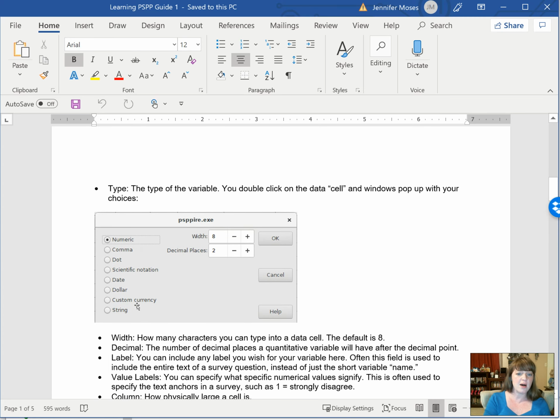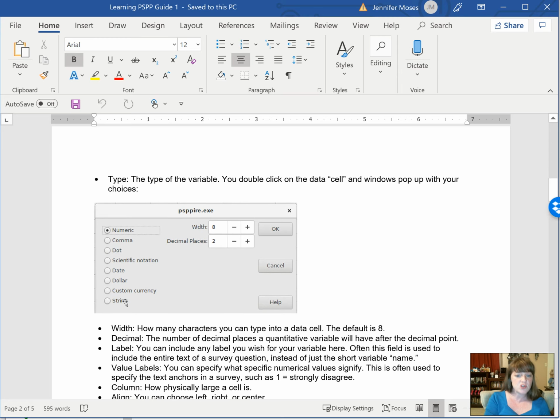So it's numeric, but it need not be numeric. The most common way to be different from numeric is string. Comma, dot, and scientific are all just different ways of notating a numerical response. But string is quite different. String is when you've asked someone a question and their answer to that question is not a number. It's a word, like, do you drive a car? Yes or no? What's your favorite color? Red. And you don't want to actually have to assign numbers to all the different values. PSPP gives you that option. If you want to just type in red, you can specify a string.